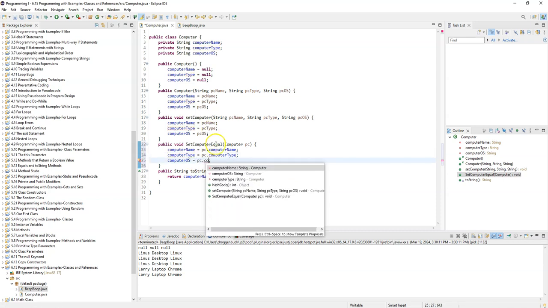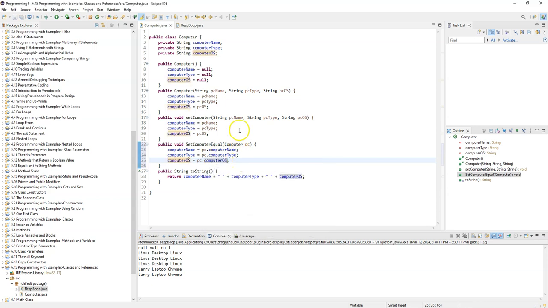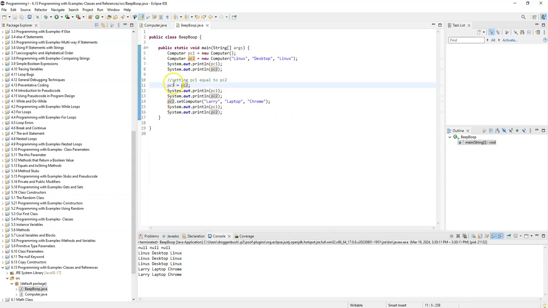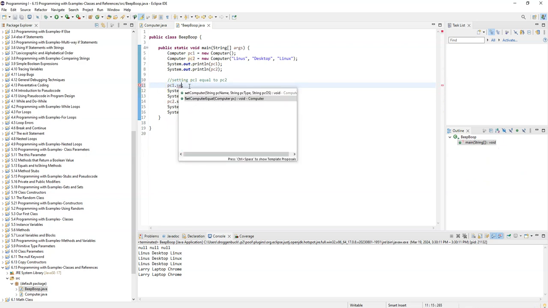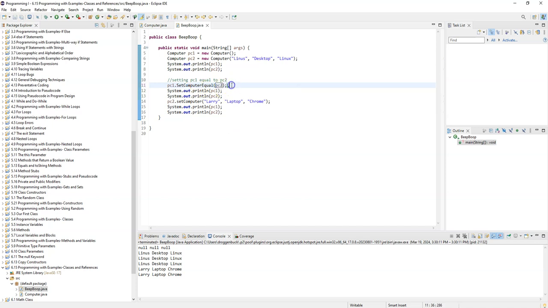And so we want the computer OS here. And what I'm going to do now, instead of using this, is use our set computer equal, and I'm going to pass in PC2. Now, let's see what happens if we run our code. You'll notice that we still get null, null, null, but we get Linus Desktop Linux, Linus Desktop Linux, Linus Desktop, which makes sense because we're setting it equal. But then we changed PC2 here, and so now PC2 does not have that same value.